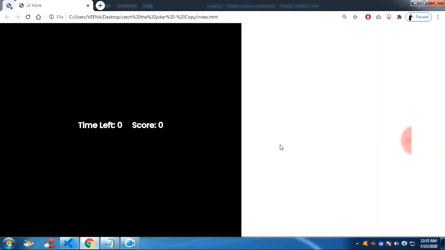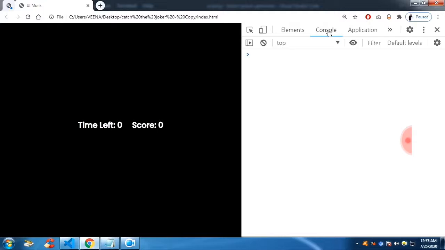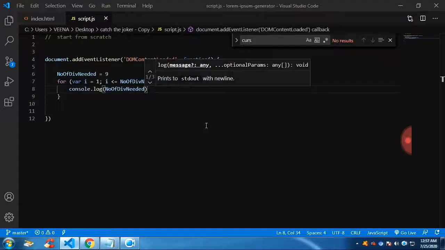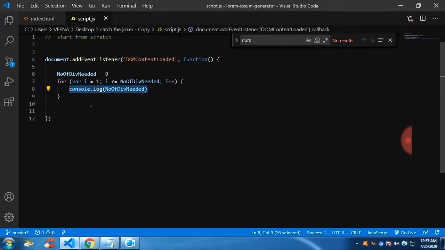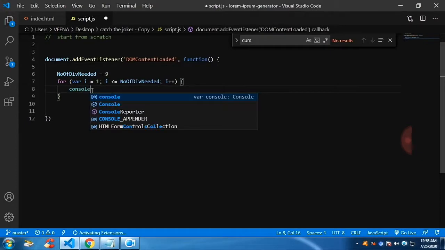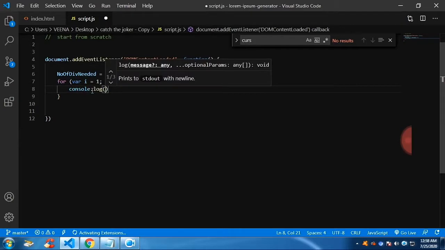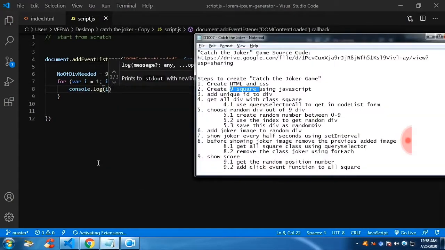On the console, the message would be displayed 9 times on page refresh. So we don't need it like this, we need the value of i. You will see the value of i will get incremented from 1 to 9. And we'll log the message on the browser so that we can see it in the Chrome Inspector console section.